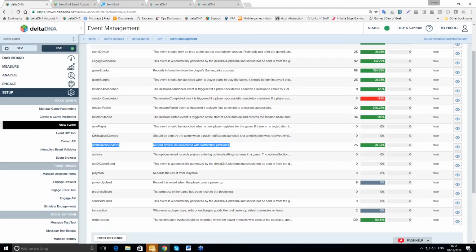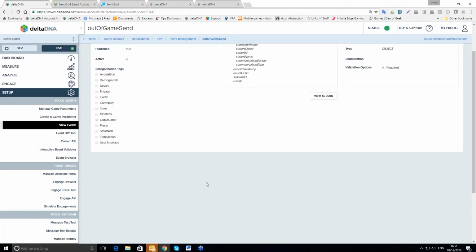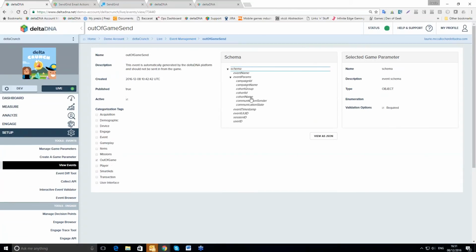When we send a notification out, or indeed when we send an email out, this new event here will be triggered, the out of game send, and this will track which campaign has just sent something. It will also track what cohort the player was in, the cohort name, its ID. It will track the communication sender, so that will be SendGrid email, iOS notification, etc., and the communication state. So you'll see this going sent or retry or failed or bounced. It'll tell you how the send got on.